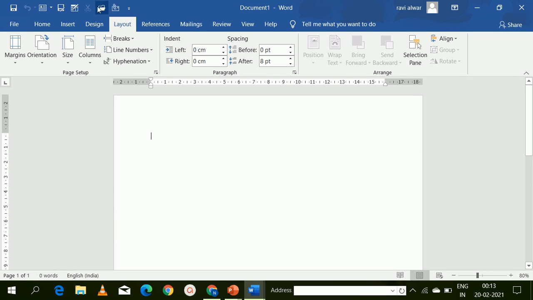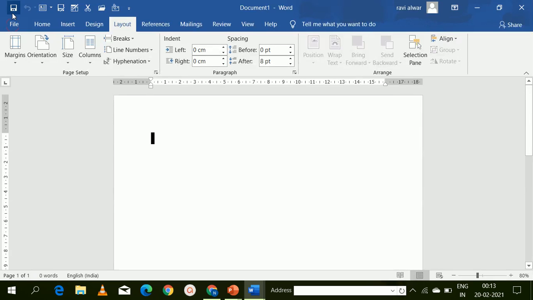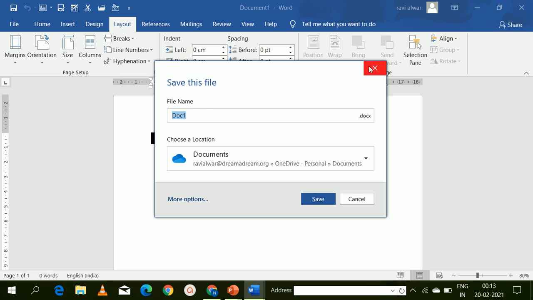So this is called your quick access toolbar. The quick access toolbar is used for the very often used actions or tools. Say for example, save will be used very often. Instead of going to File and clicking Save, I can just click on this button, and my document will be saved.